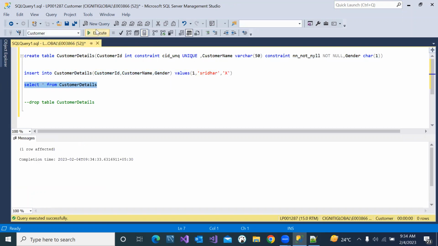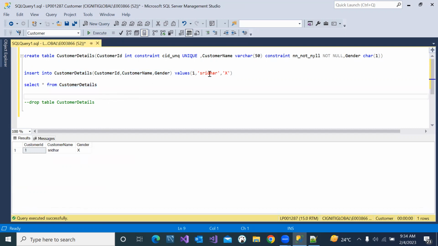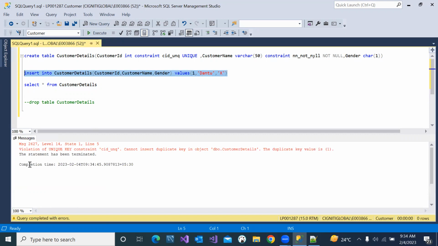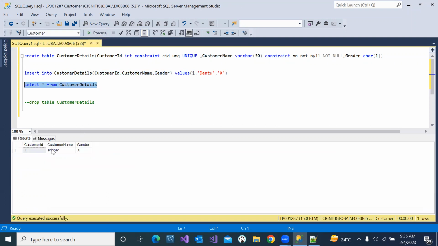Okay, number one is already inserted. Now I'm going to add the next customer, Dantu. I'm trying to give the same number. What happened? Violation of unique key constraint. Cannot insert duplicate key. It is saying that you're trying to insert a duplicate key, which is already assigned to another customer. Let's see whether that record got inserted. No, not inserted. Any questions, guys?